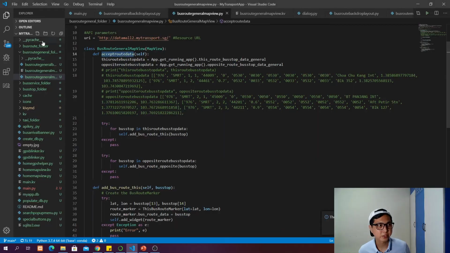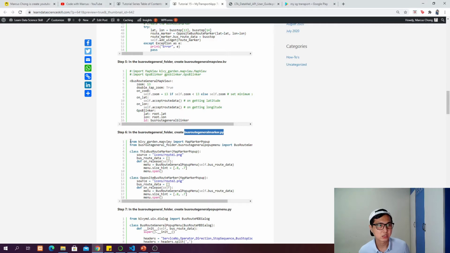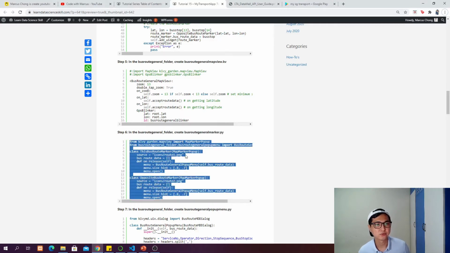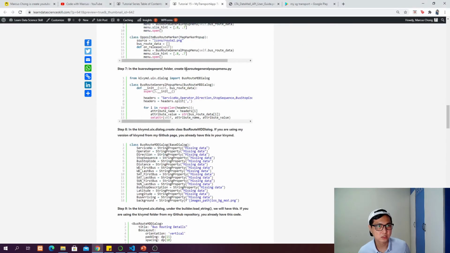So we create a bus route general marker.py, and then inside there we are going to have the class for our marker. This bus route marker, the image is going to be the black color dot, and then the opposite route is going to be a red color dot, I think, if I'm not mistaken. And then we use pop-up menu, which is the next thing that we want to create.